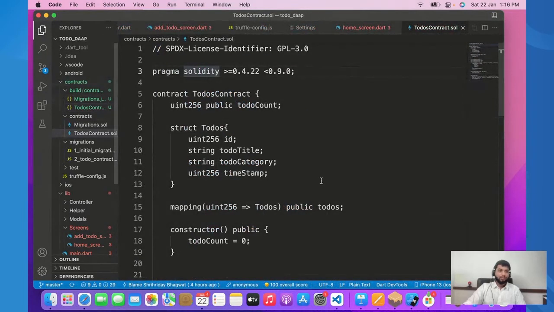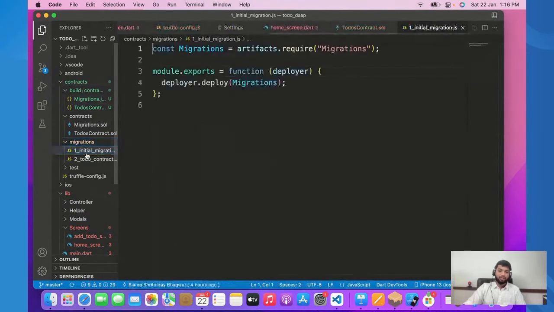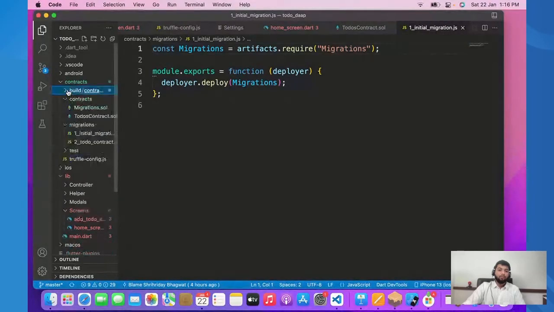Now what we have to do is create a migration directory over here which is already present, and in this migration directory you can see you will have one initial migration. Now what is this migration? Like, we have created contracts over here, right? But we have to migrate those contracts from our local server over here to our Ganache server which we will be using.